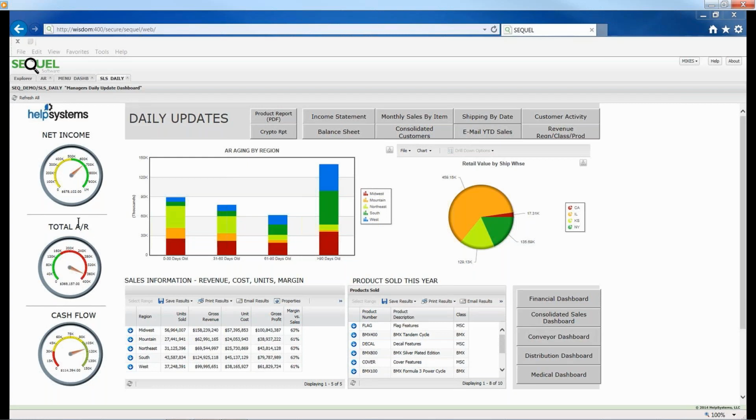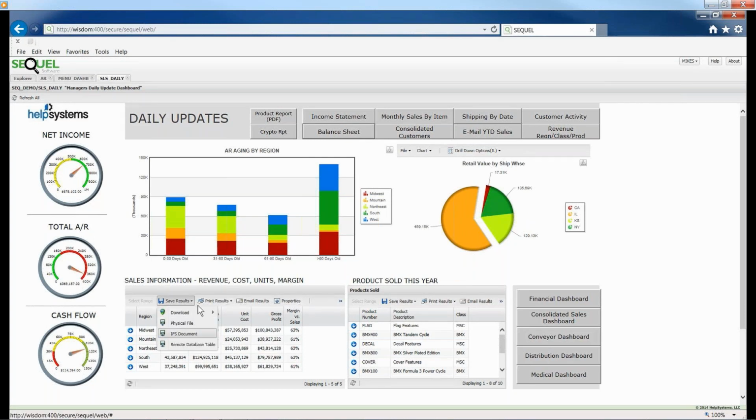I can see my income, AR, and cash flow as gauges. I can see a couple of charts that I built, a pie graph and a line graph. The pie graph has drill down capabilities. It shows the toolbar. The toolbar that I showed earlier with my data, I can download it.